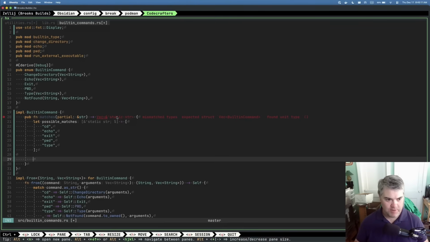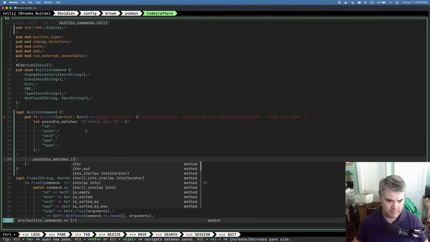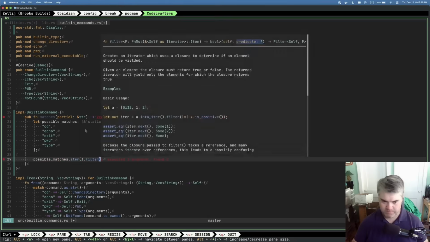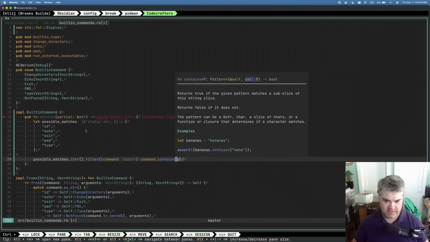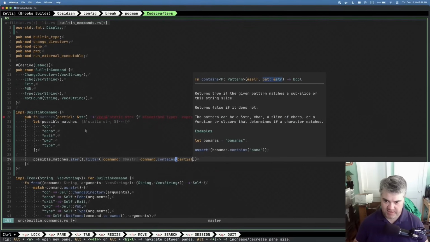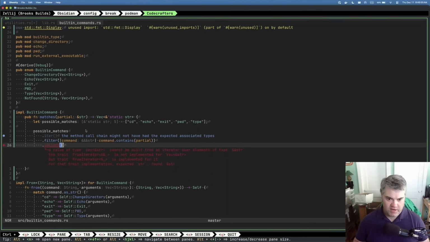Okay, so I have my possible matches, I want to just do a find on these, which, oh no, I just want to do a filter on these. So just do possible matches, like an iter, we filter. Our predicate is going to be a command, and then I want to check to see if the command contains the partial. If that does, it returns true, which then keeps it. And then I want to collect this and return it. A vec of str cannot be built from an iterator over elements of type str.